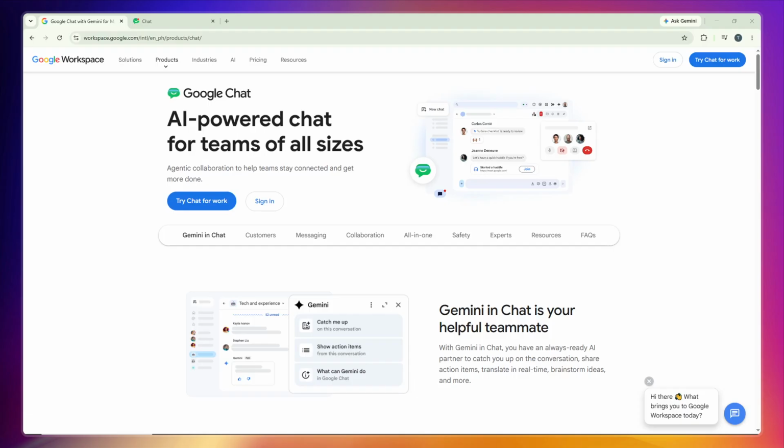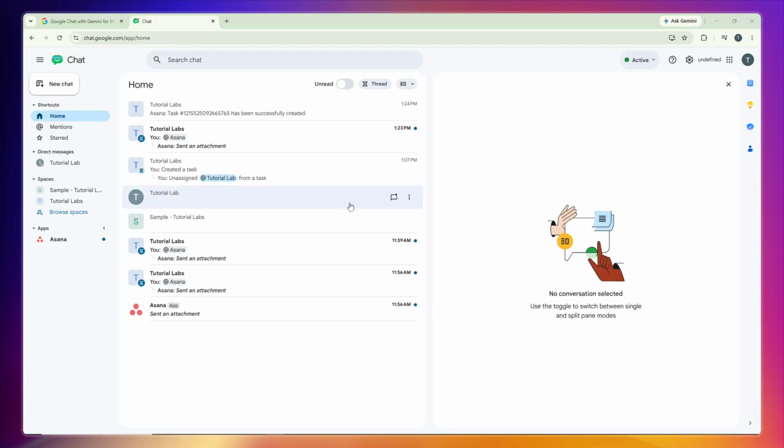After you've logged in successfully, direct your attention to the top of your browser window right next to the URL bar. You'll notice a small install button there. This button is specifically designed to let you add Google Chat as a standalone desktop application, which means you won't need to keep a browser tab open just for your chats. It's much more convenient and gives you quick access whenever you need it.